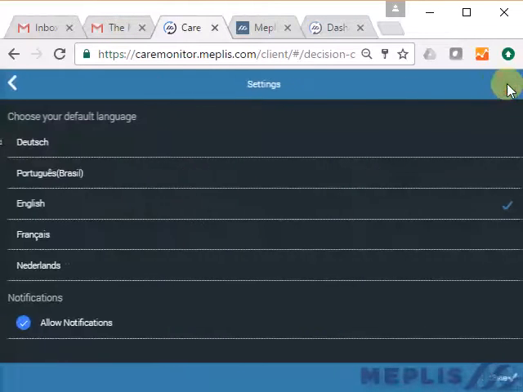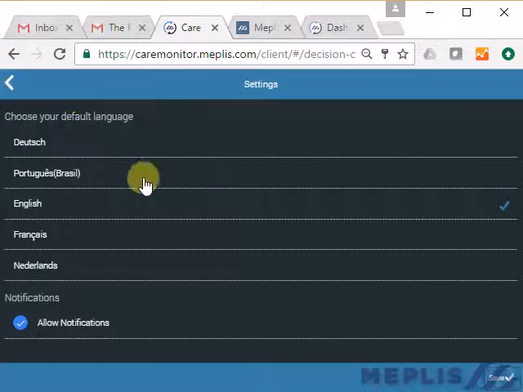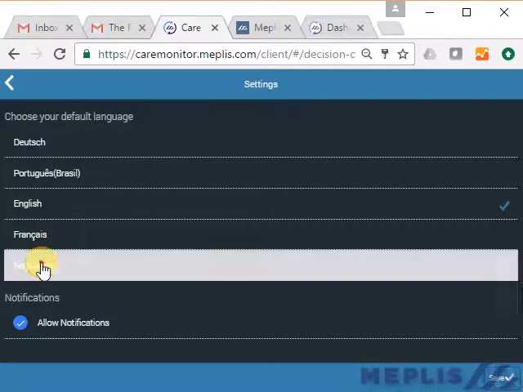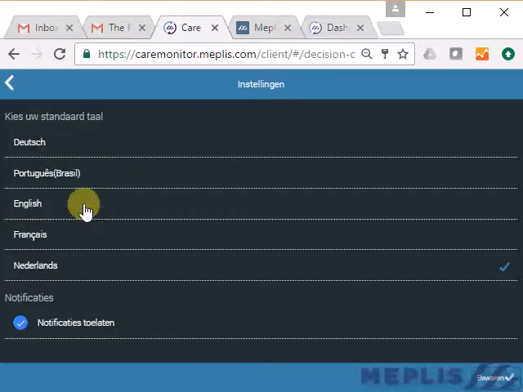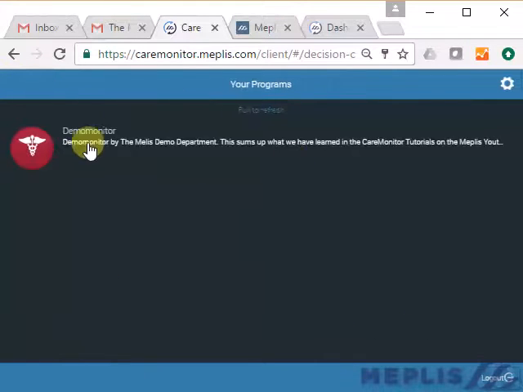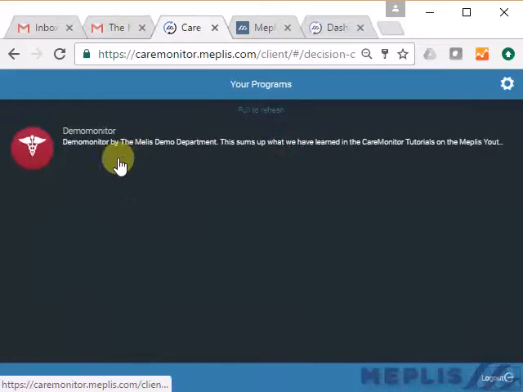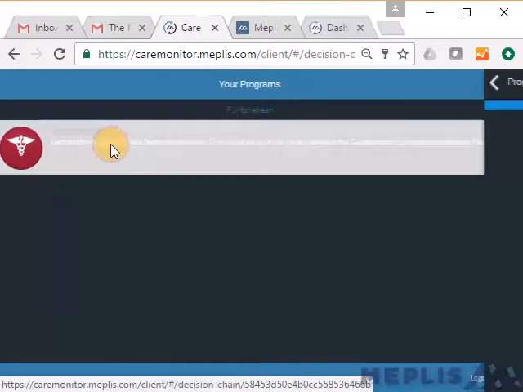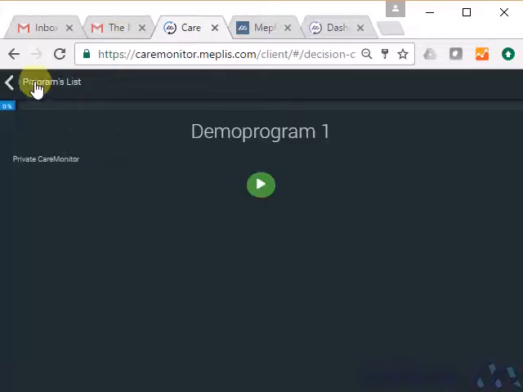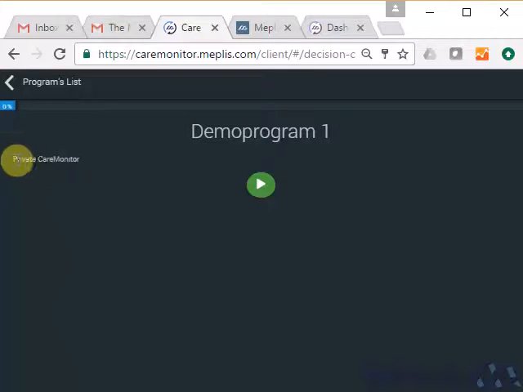follow-up program here. This allows me to switch languages if I want to change my interface language to anything else. For instance, if I want to change this to Dutch, you can see the interface immediately changes. If I keep it in English, my interface is in English. So I can go back, and you can see here I have my first Caremonitor. So I can just go on and click on this. There's not much you can do besides that anyway. So you go on and click here, and you can immediately see that you can go back to the program list, or you can execute this program.